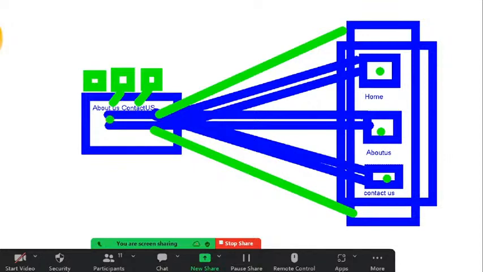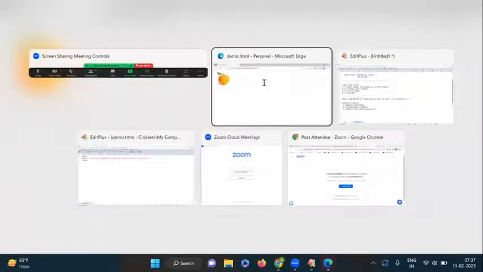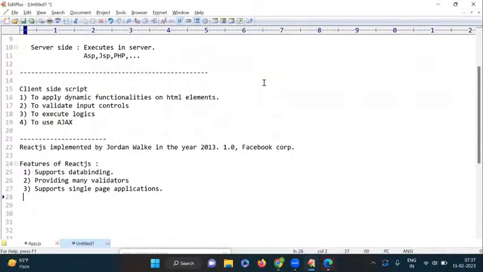So React.js supports the single page application concept. Okay, I will explain the programs. Just what are the features we have in React.js, we are discussing one by one.